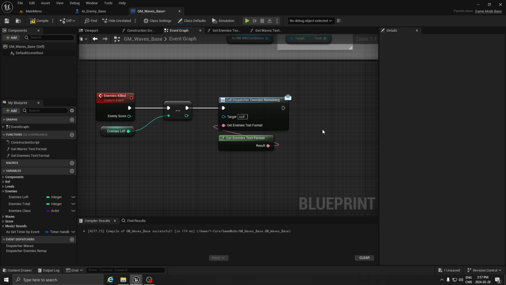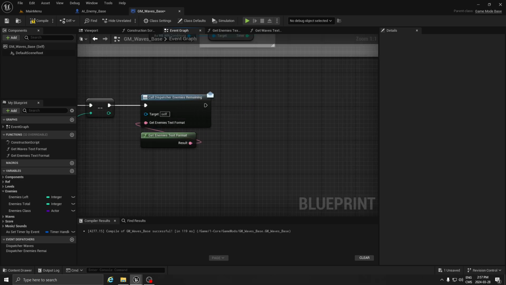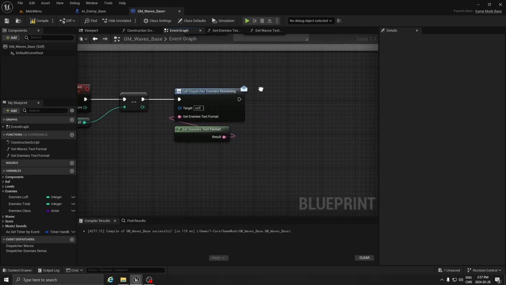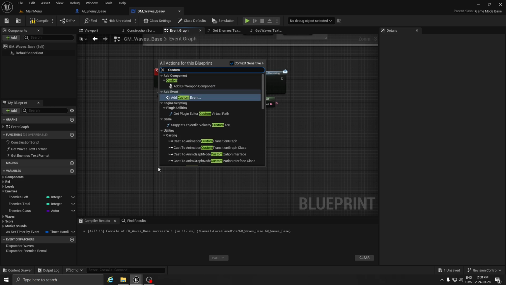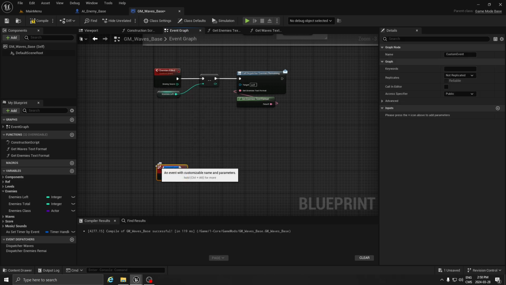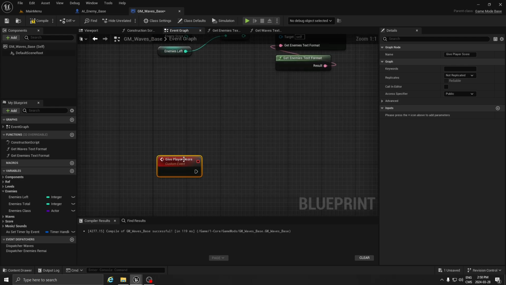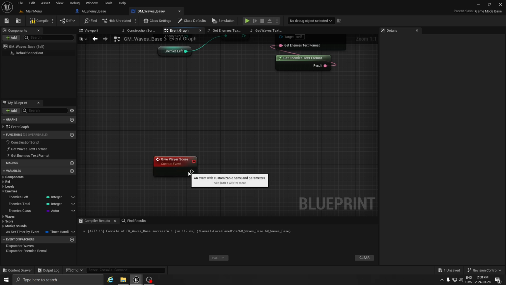So from there now, we're just gonna move and we're gonna go for our player score. We don't have it created, but we can just create it for now. So we're gonna search for custom event and we're gonna give player score for that new custom event. And now we have it here.